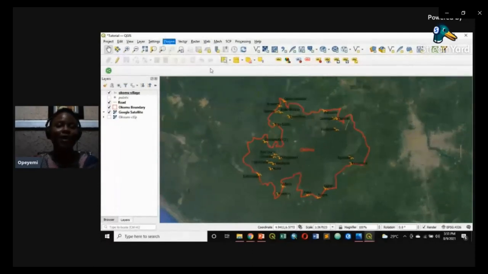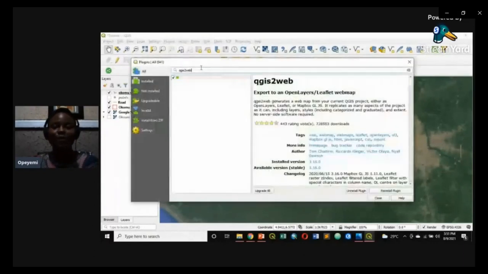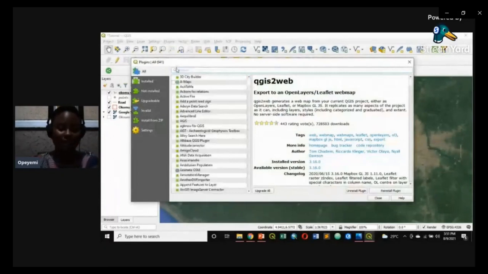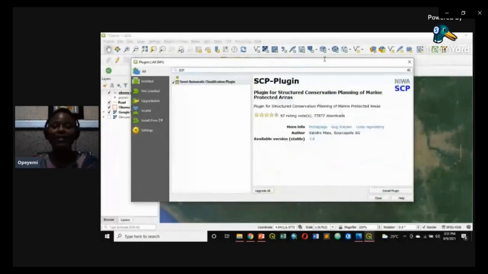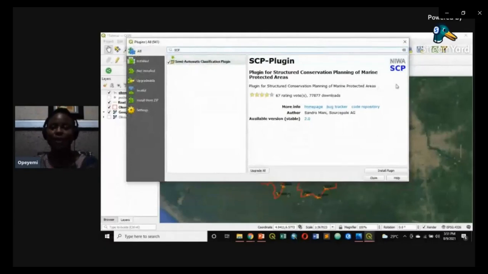The last plugin that I would like to talk about would be the SCP, the Semi-Automatic Classification Plugin. And this is, in fact, one of the amazing plugins.